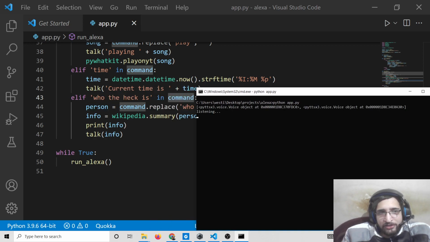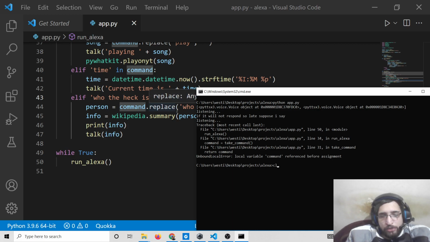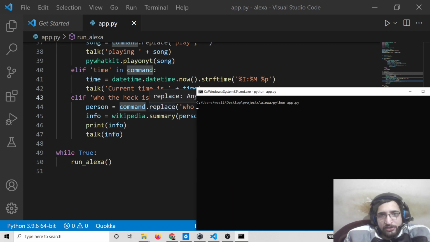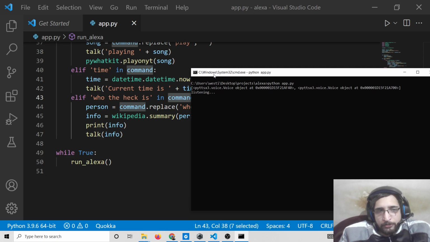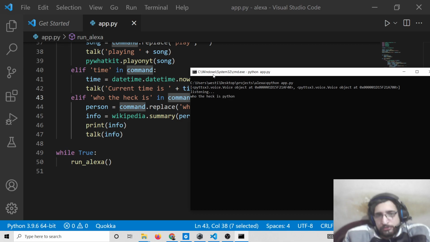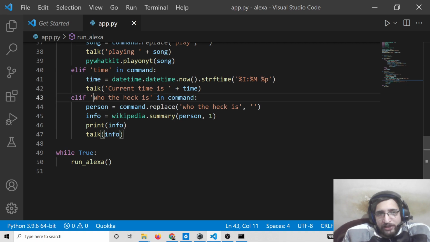So let's suppose I say who is JavaScript. Now you can see it hasn't responded, it hasn't run this. Who the heck is Python? Python is an interpreted high-level general-purpose programming language. So this is what is meant by this, guys. You need to speak these words which you have initialized in this condition.